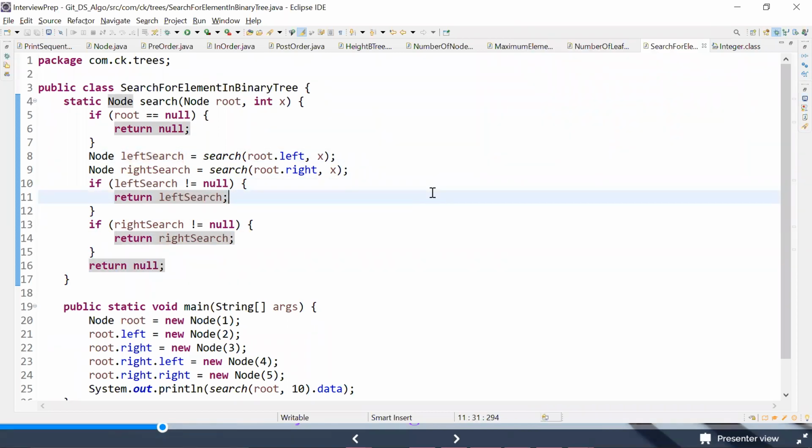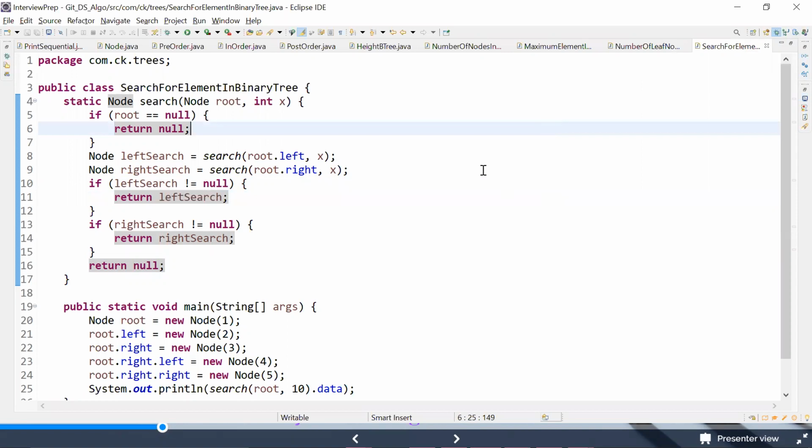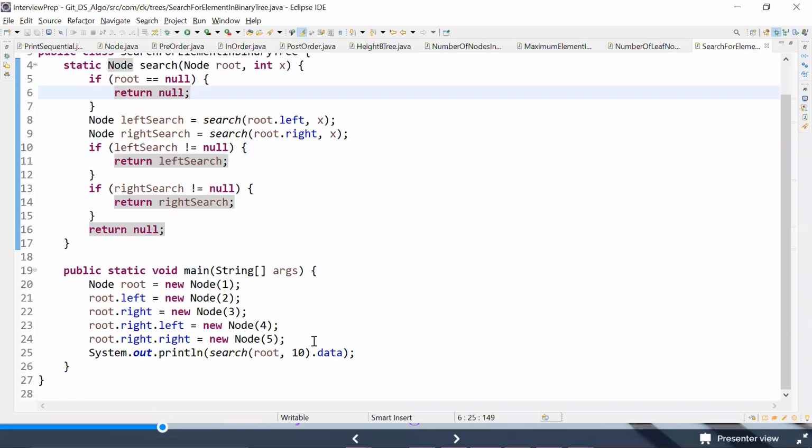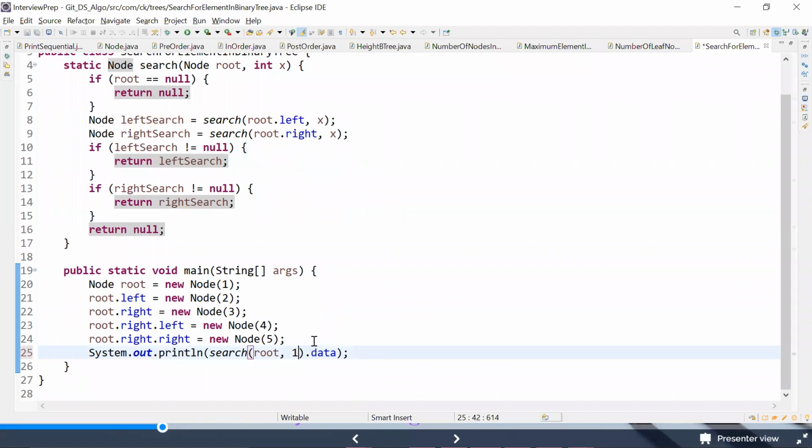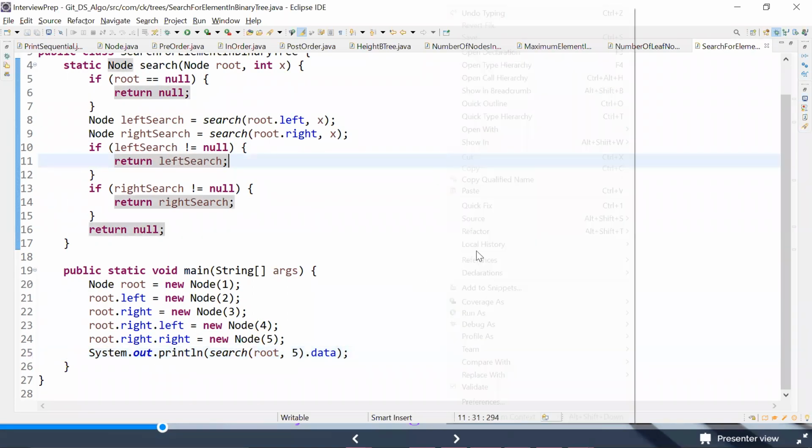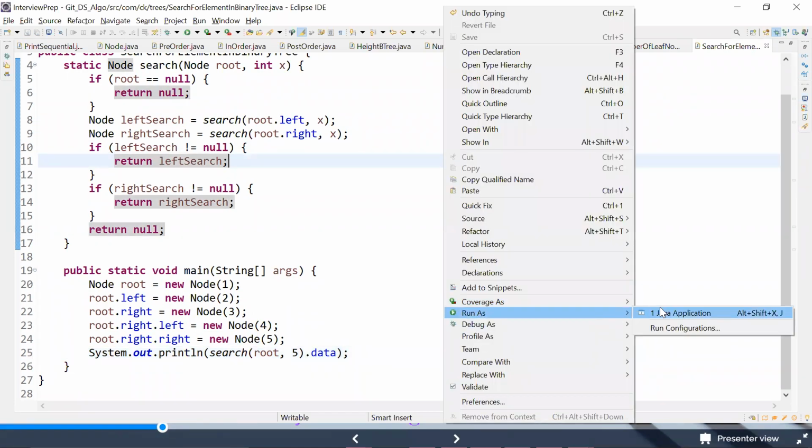This is our simple code just to find what exactly we are trying to do. So what am I trying to do? I'm trying to search for an element called 5, let's say. Let me search that.